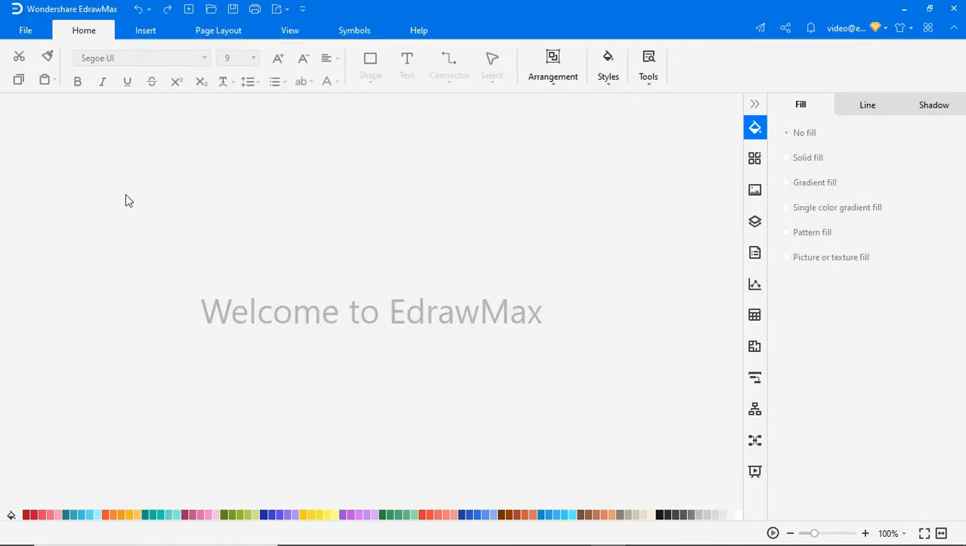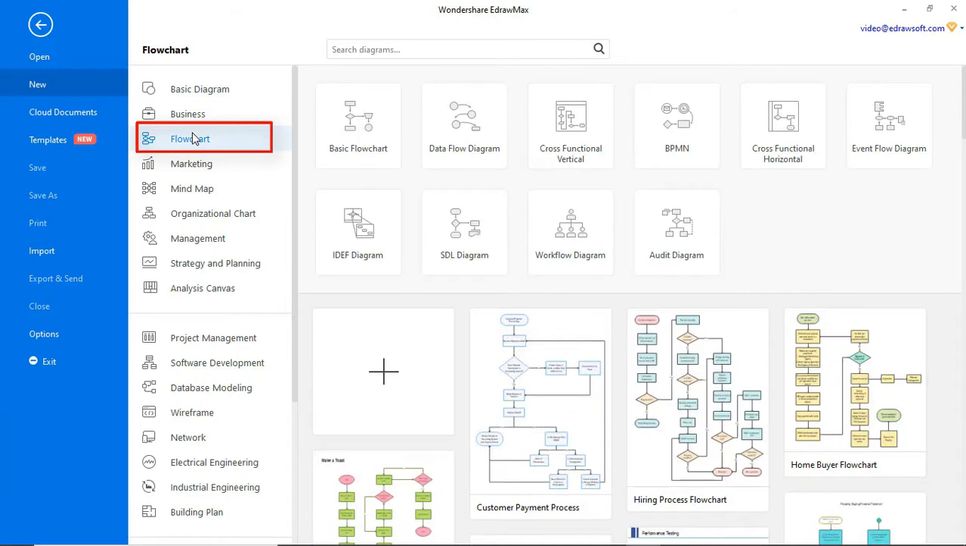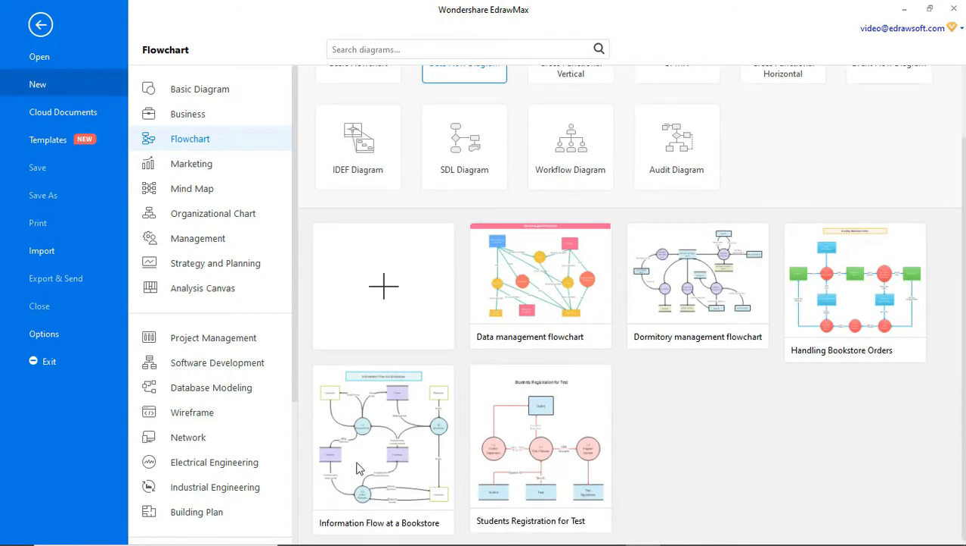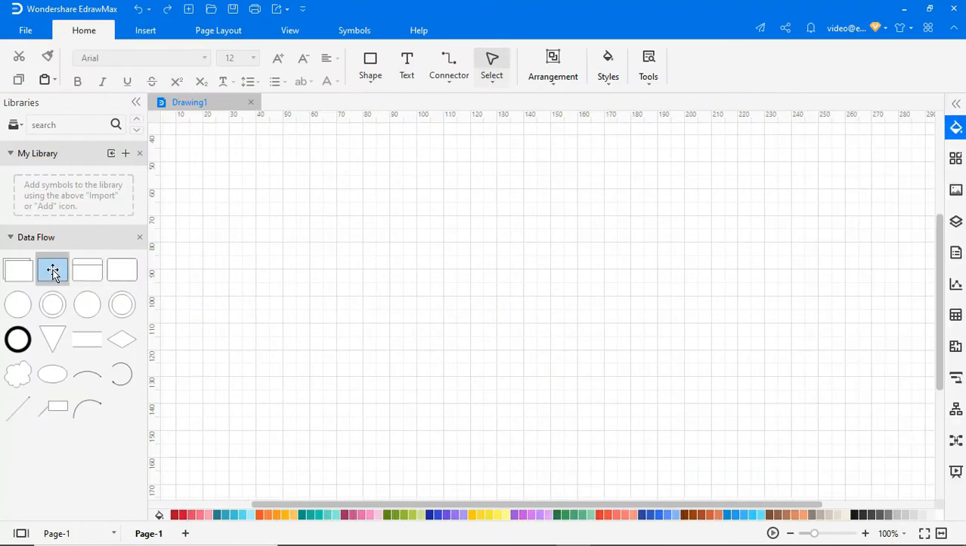Navigate to File. Click on New, select Flowchart from the categories, and Data Flow Diagram from the subcategories. In this video, let's recreate an information flow at a bookstore. Click on the plus icon to open a new drawing sheet. Start building the data flow diagram by using the necessary symbols from the symbol library and add text.